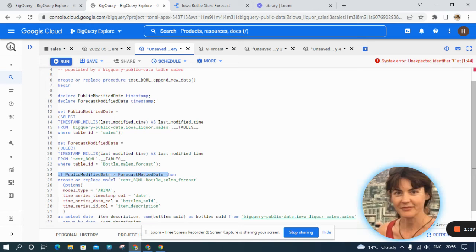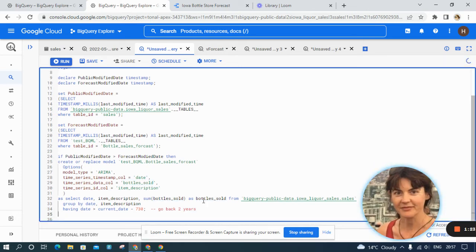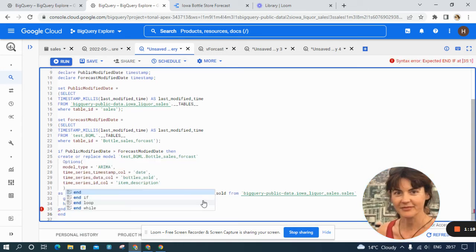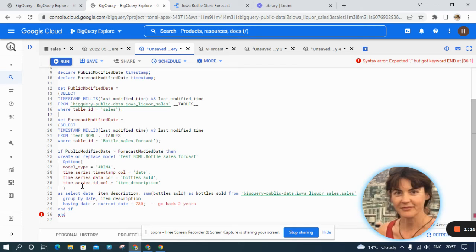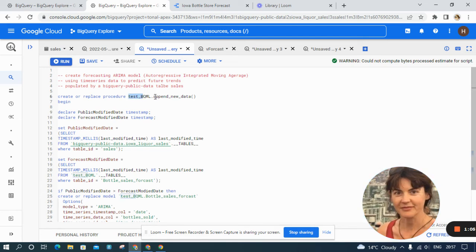And if the one is greater, your public dataset has been updated, then I will actually run my model. Then I won't be incurring, if I ran this daily, I would be incurring, I think it's 38 gigabytes of data. So let's end our if statement, and let's end our stored procedure. I wrote this into a stored procedure called append new data.